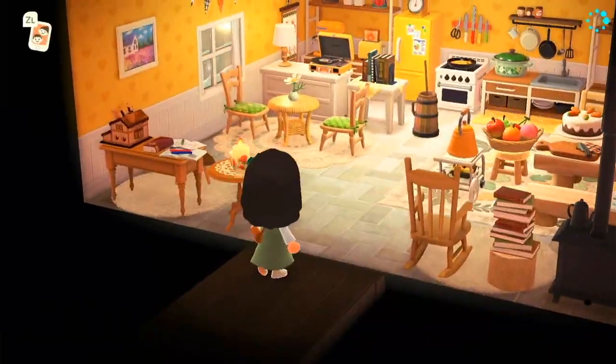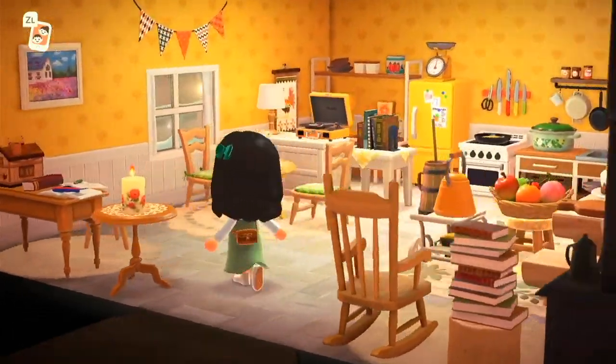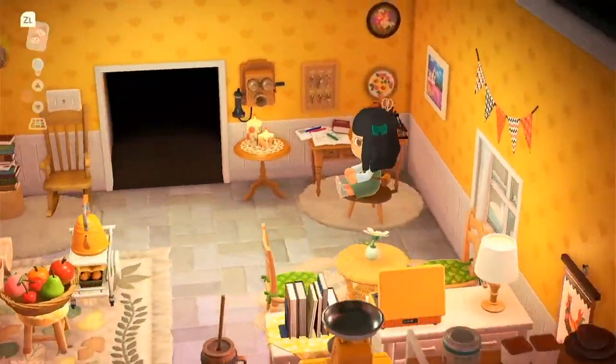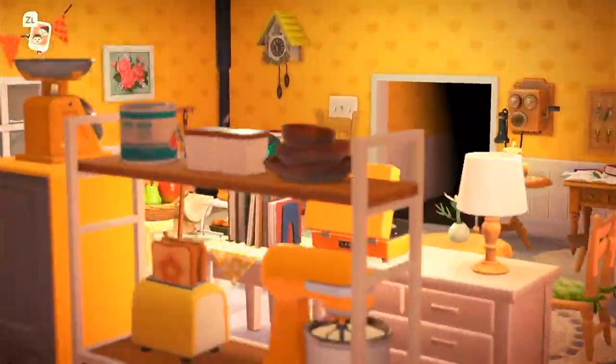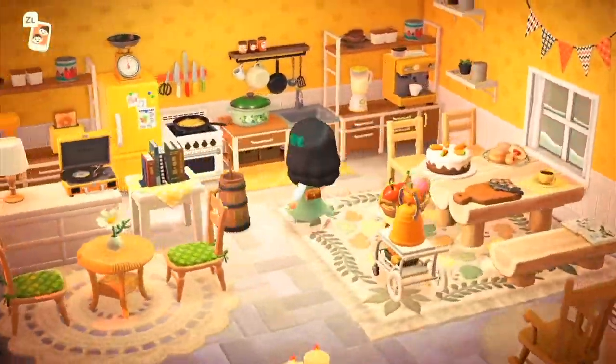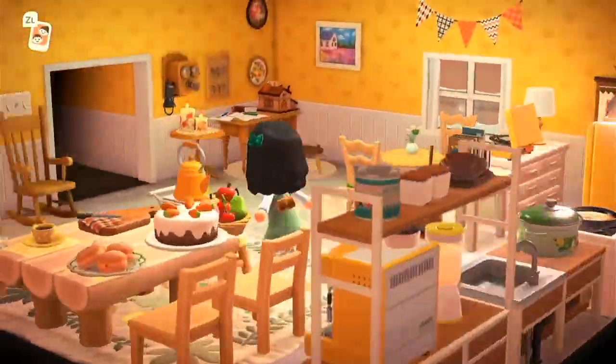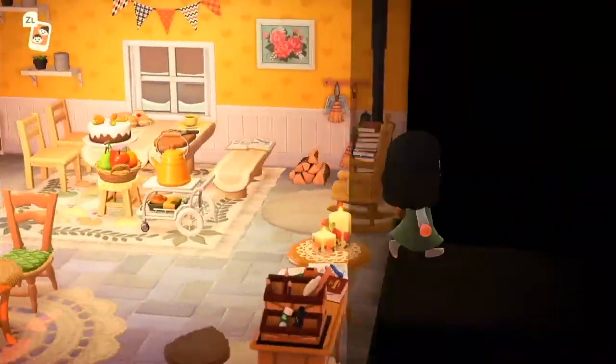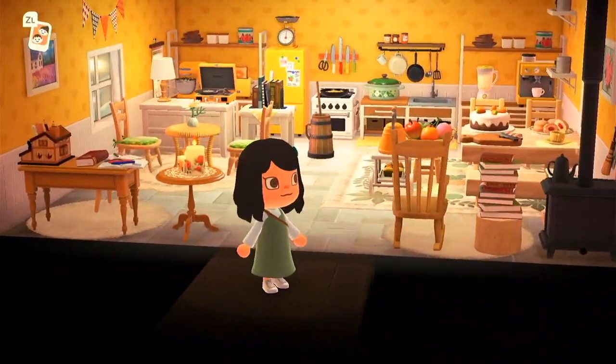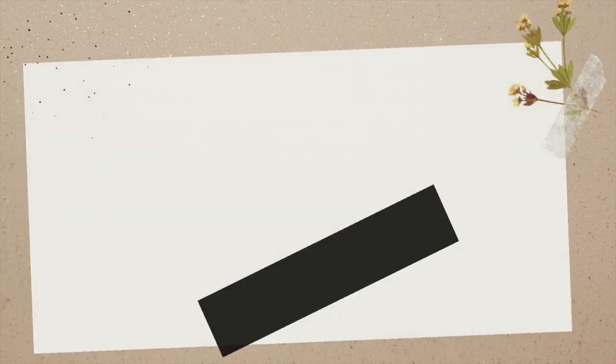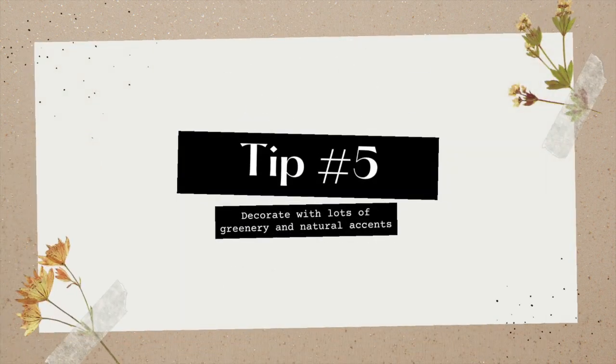As I get further into the decorating process, I might shift or change a few aspects of the room here and there, but you can see how adding in these small decorations all around totally transformed the aesthetic of the room. Now we are in the home stretch and we will add in the final details with tip number five. Tip number five, decorate with lots of greenery and natural accents.